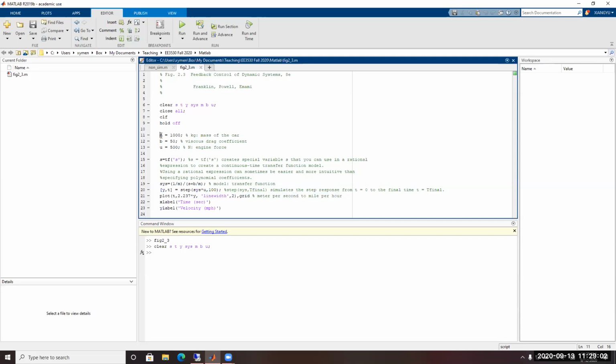Then we can define some variables. M is the mass of the vehicle. The unit is kilogram. So M is 1,000 kilograms. B is a viscous drag coefficient. B is 50. U is the engine force. Its value is 500. Its unit is Newton.